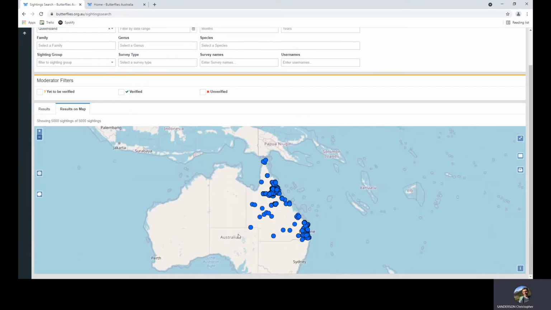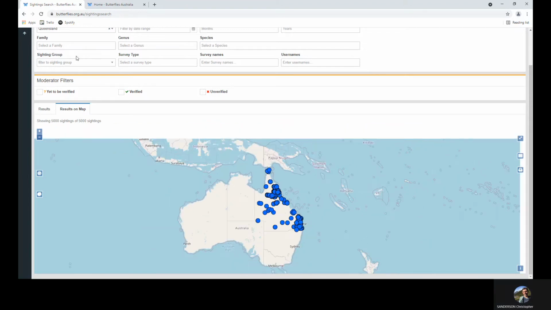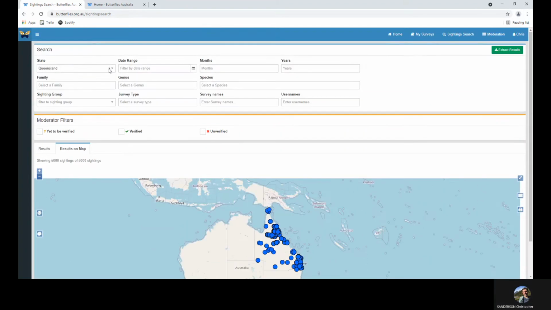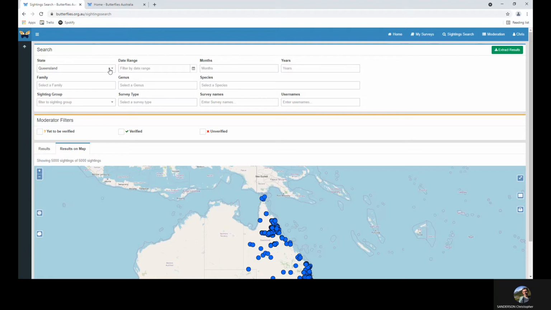You'll see there's a cluster of records around Cairns and around Brisbane. If we remove that search for Queensland from here, then it will show the most recent 5,000 records in total.